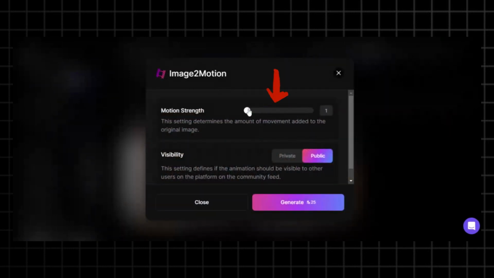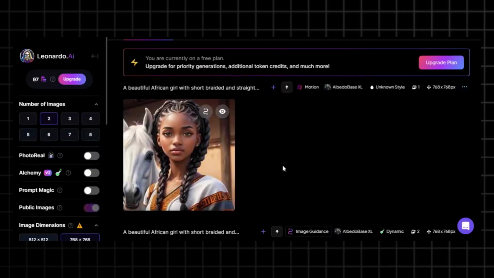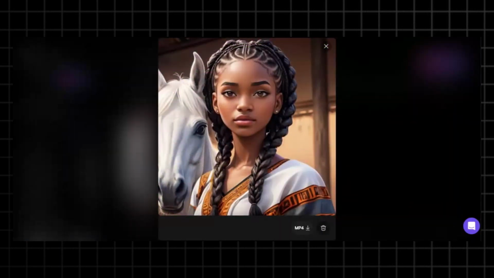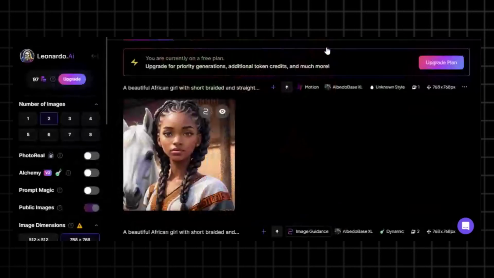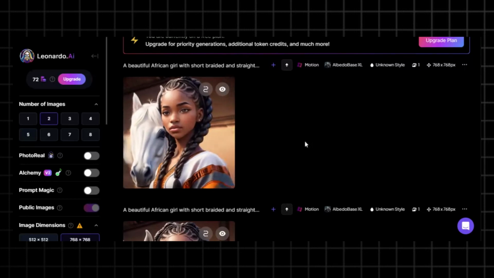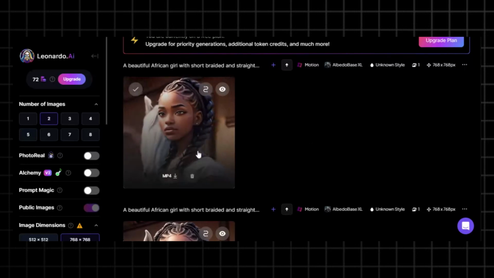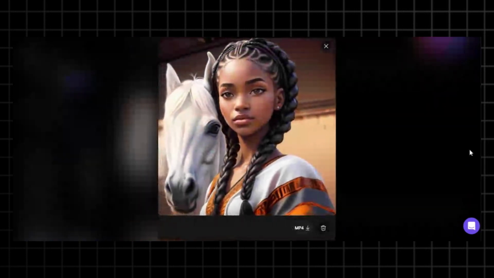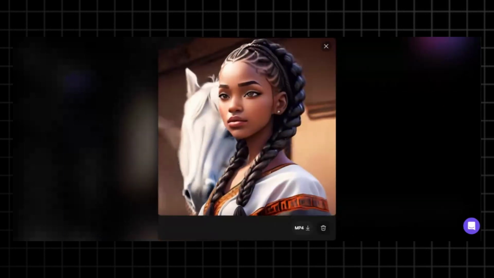Now, I'll test 3 values of motion strength to showcase how your video will turn out. First, let's set it to 1 and observe the subtle and straightforward effect. Very low on motion. Now, bump it up to 5. That's better. We're introducing a bit more movement, and the video looks even more impressive.